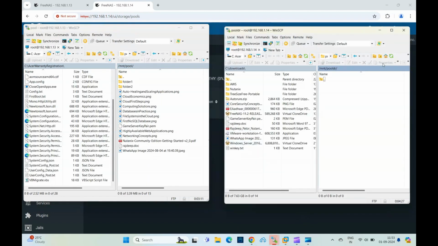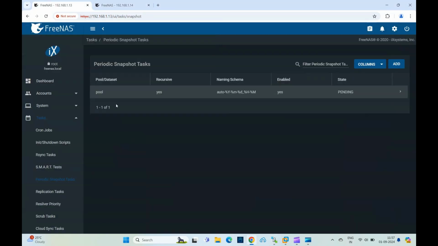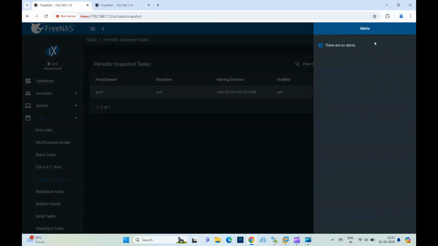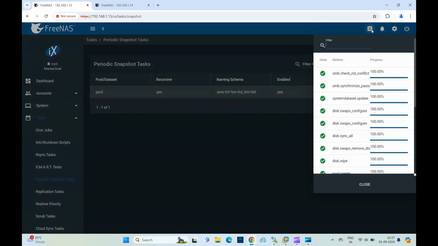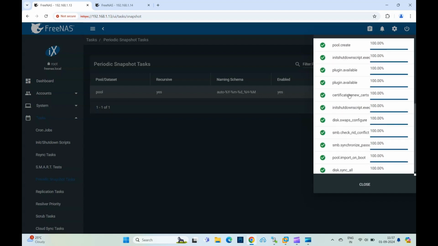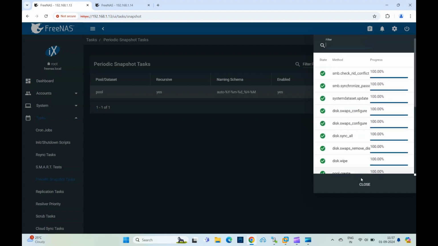A quick recap. One, we have created a storage pool on both NAS1 and NAS2. Two, created a periodic snapshot job on NAS1. Three, created an SSH connection. Four, created a replication job. Five, added some data and created subfolders on the NAS1 data pool. In the next video we will check what happens when the schedule is triggered.